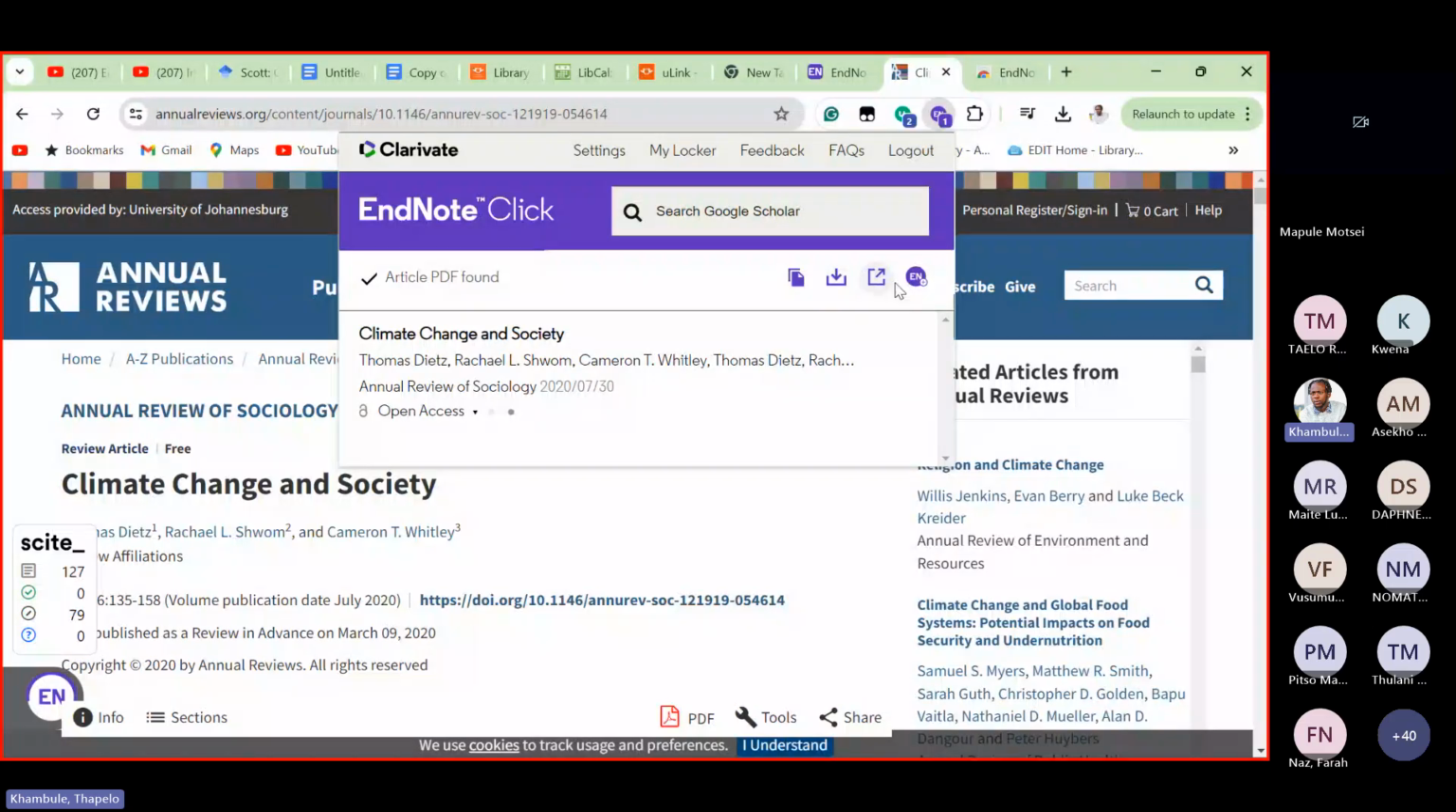So what I will then do from here, there are three options. One, you can view the PDF, download the PDF, and also export the reference as an RIS file. So for you to reference this particular article, you then need to export the reference as an RIS file. And then I click on that.